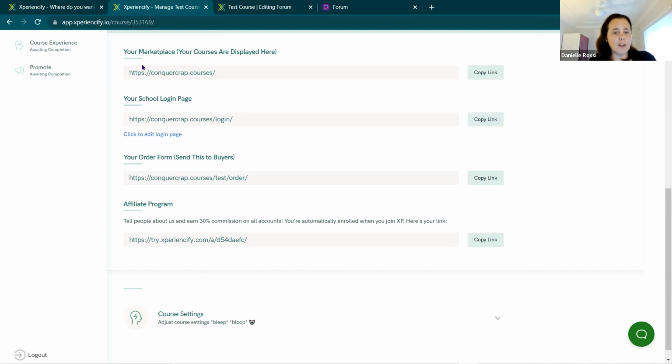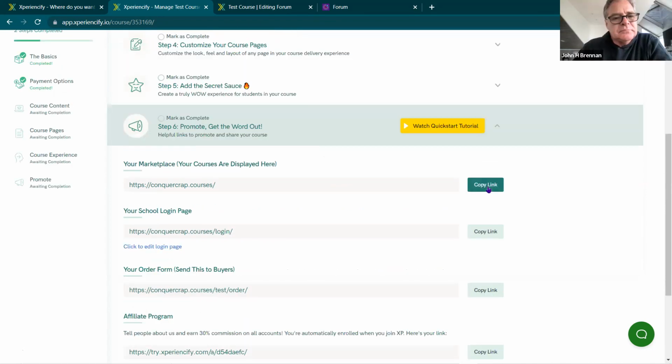If you want to provide them with your marketplace, which is a listing of all of the courses that you have within your Xperiencify school, you can choose which ones display on your marketplace hub. That would be that link. I can show you what these look like as well. Or if you want them to sign up, that is your order form. That's like your checkout page. Okay, so I can put either one of those or both of those. Yeah, it depends on how you have your website set up.